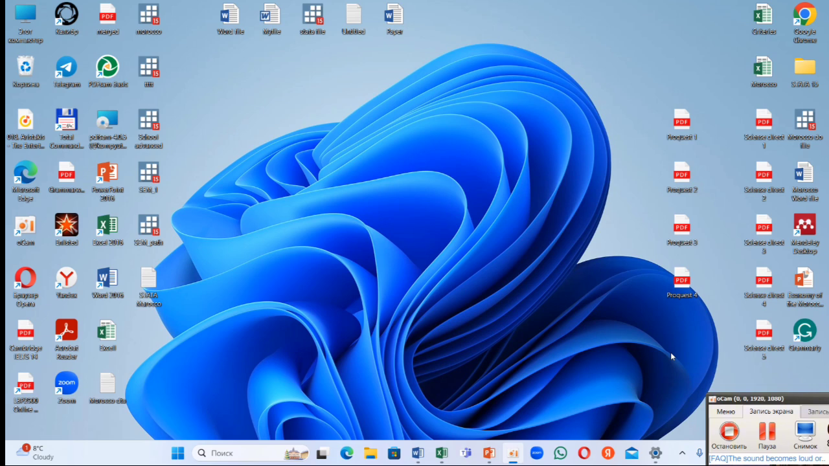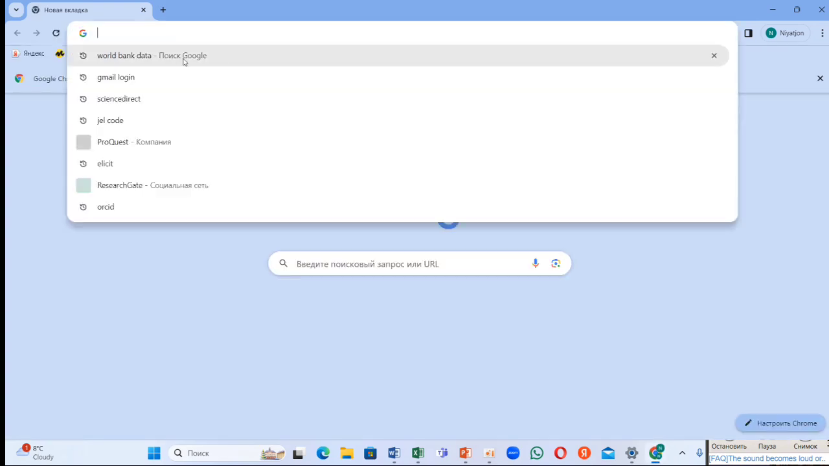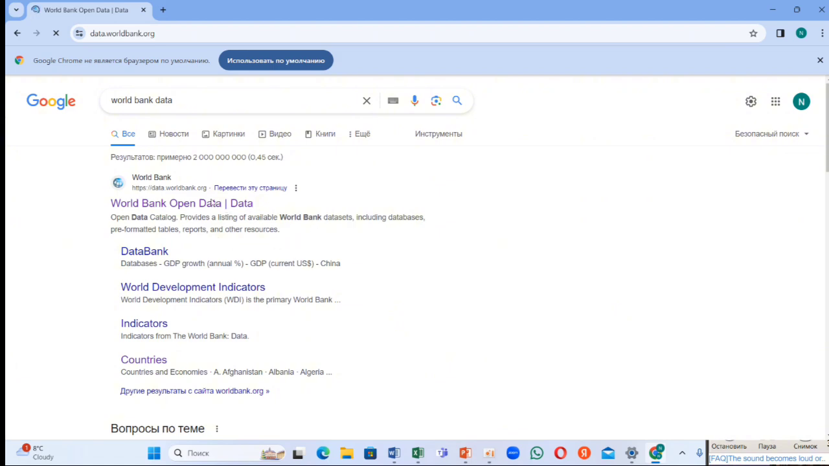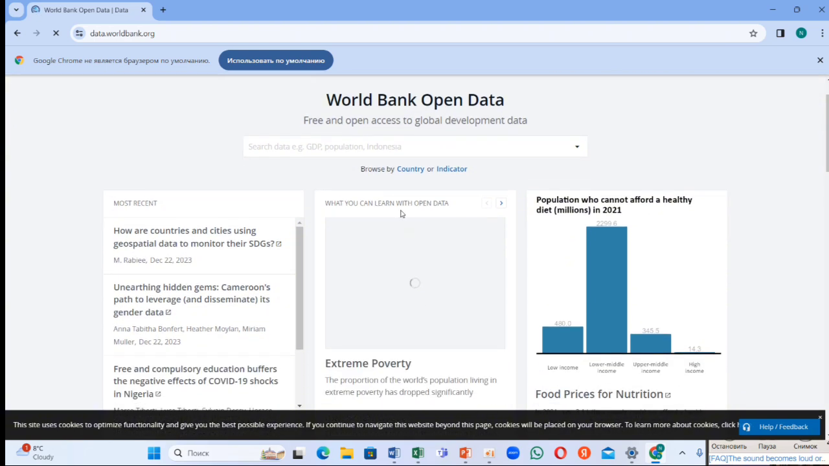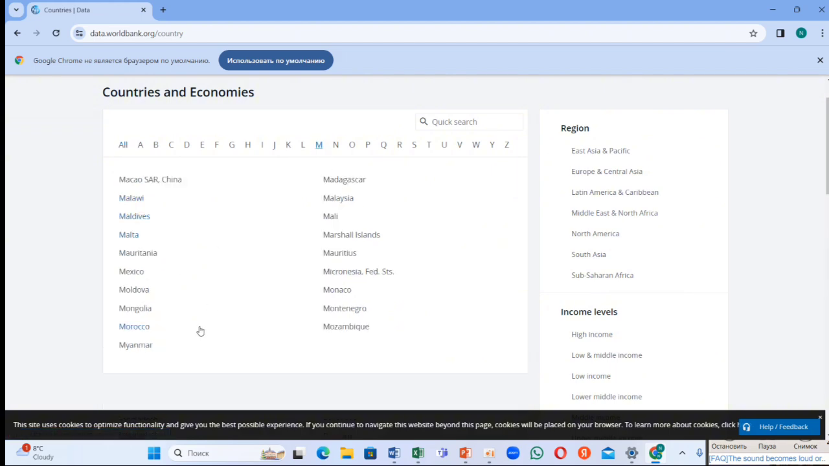Now I want to conduct research with you in the Stata platform. For the research, we should obtain the data from the World Bank data site. Here it is. We should browse by country, and my country is Morocco.